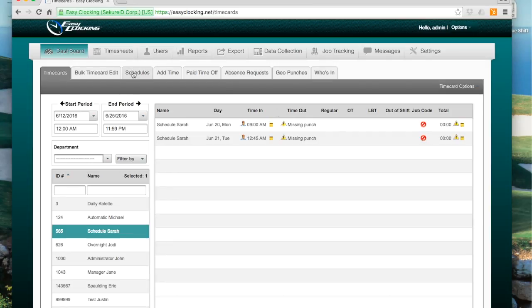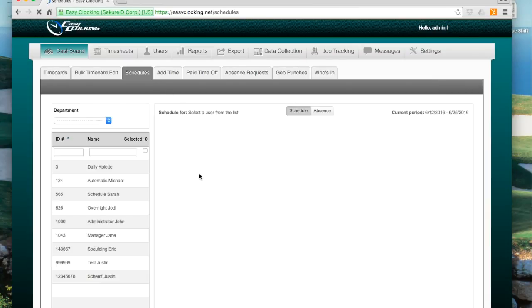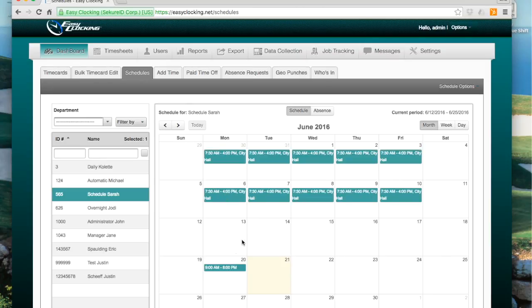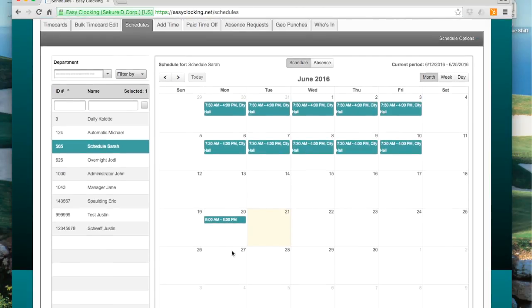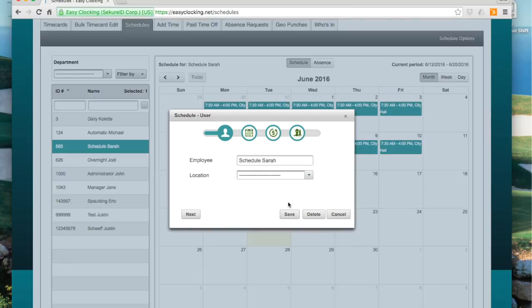In order to fix this, we're going to go ahead and jump over to Schedules. What we're seeing here is a shift that is not permitted to go over midnight. We need to be able to compensate for that, and so what we're going to do is modify her schedule. So I go down to the 20th, and I click on the schedule, and I see Sarah, in fact. I'm going to click Next, and we're going to go to the Schedule Dates.